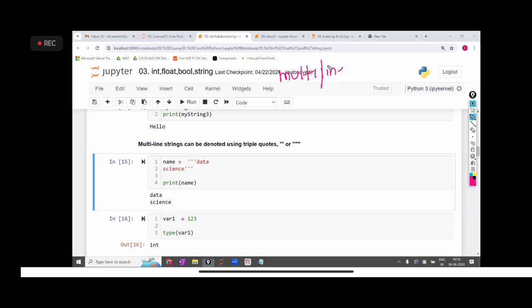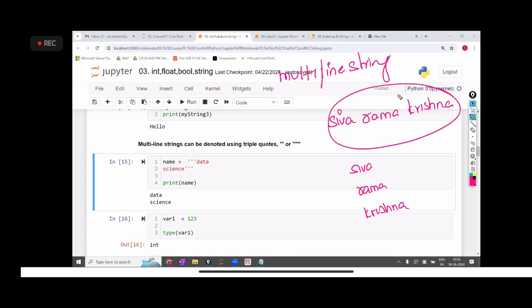Multi-line strings. For example, my name is Shiva Krishna, Shiva Rama Krishna. I can write like this, I can also write like this. Now this has to be stored in a single object. It is a string. Strings should be in inverted commas.